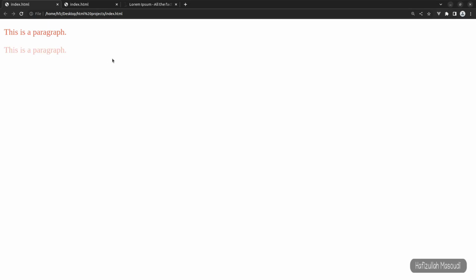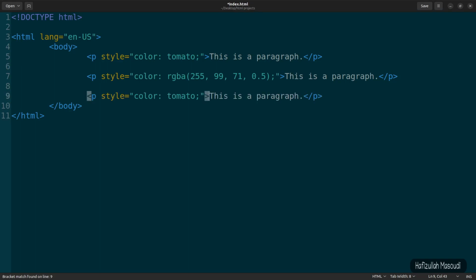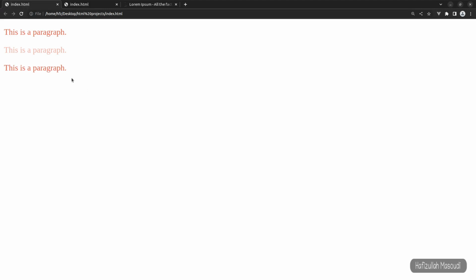Now next up we have hex color types, which is the color code. So let's get back to the text editor, and to declare this one, let's create another paragraph, and for this one let's say hash, and let's say ff, for example 63 and then 47, and let's save this, get back to the browser, refresh. You can see it is the same color. So each color has its own hex value, and you can check all the color codes on the internet.